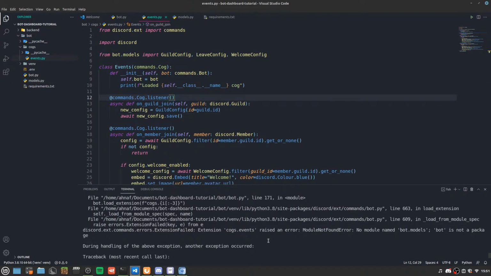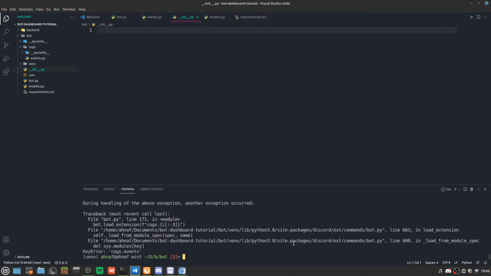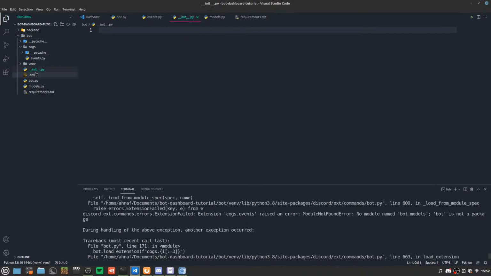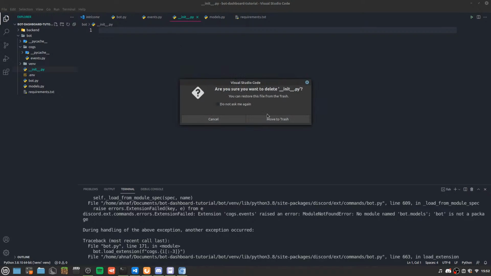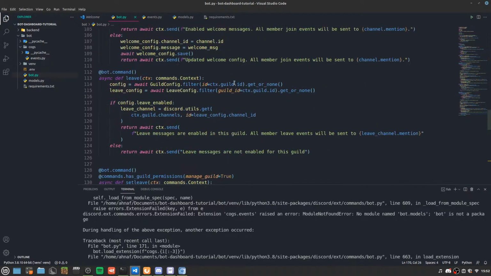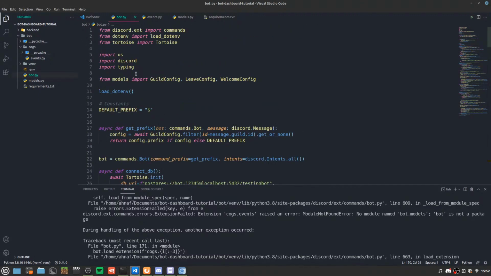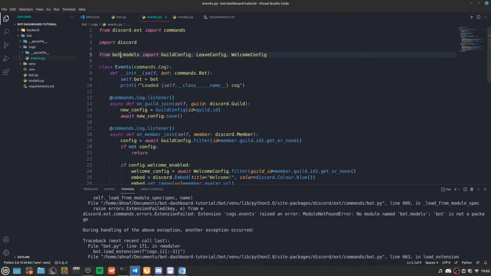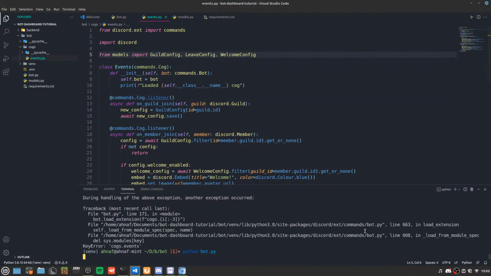What? Bot's not a package. Oh, we need an __init__.py. Will this work now? Nope, it is not working. So we need to import like this. Oh wait, we want a relative import. Forgot that it requires relative imports here.